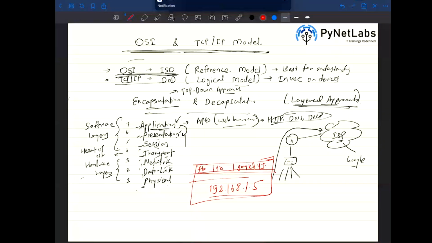Now, this PC, which has the 1.5 address, is using different tabs to reach out to different servers. So can we say that Facebook is connected at 8.8.8.10, just for example? I know it's a global DNS address. Yahoo is connected at 10.10.10.10, Google is available at 12.12.12.12, and YouTube is available at 14.14.14.14. These are the different addresses at which the servers are reachable.